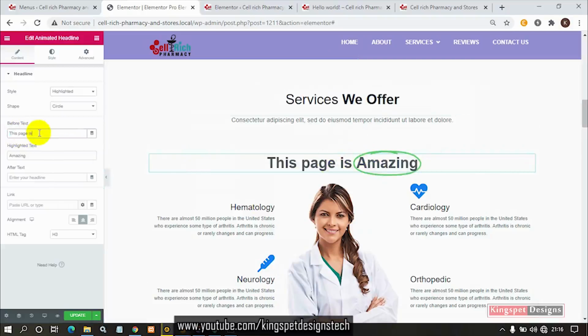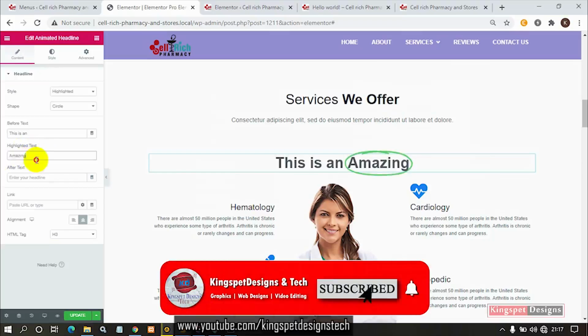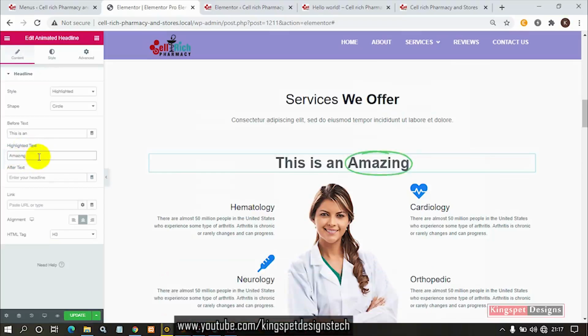Now if I come to insert the first text, you can see on this one I'm having it: "This is an amazing." Amazing is where we have the stress. This is the text I want to highlight, so I'm going to insert it in this particular field. If I add anything here, that is what is going to be highlighted. So I'm going to leave it as amazing. "This is an amazing." Then if I want to add any text after it, I can put it here: "This is an amazing website."